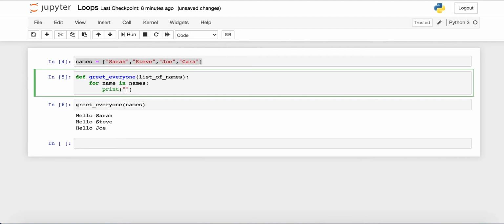So we'll say print hello. This is called the concatenator. You can use this to combine strings in case you're not familiar with it. And we'll just say hello plus name. And remember, this name will be the temporary variable.